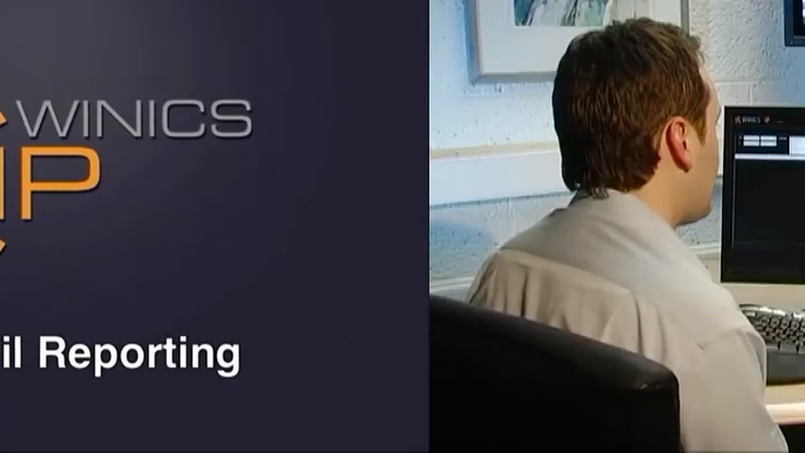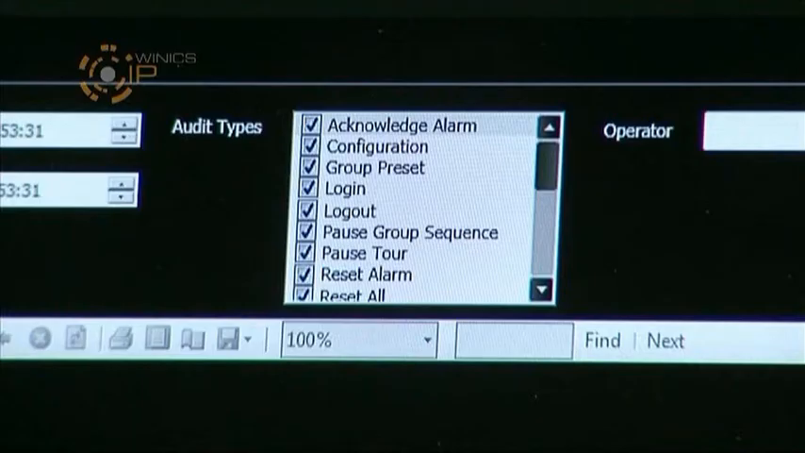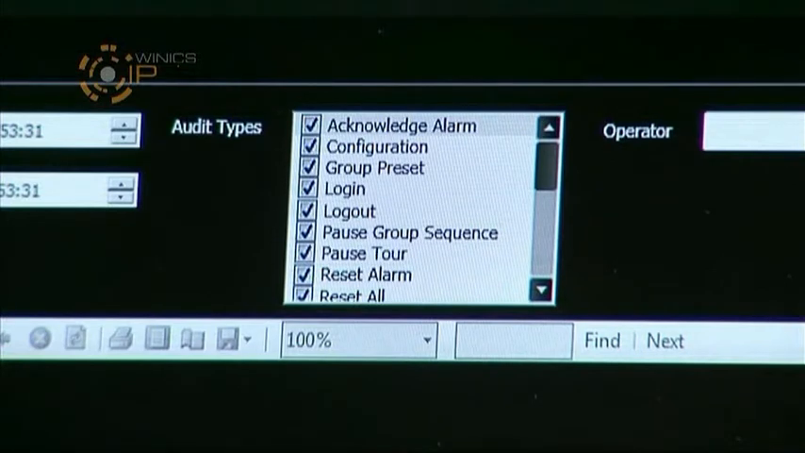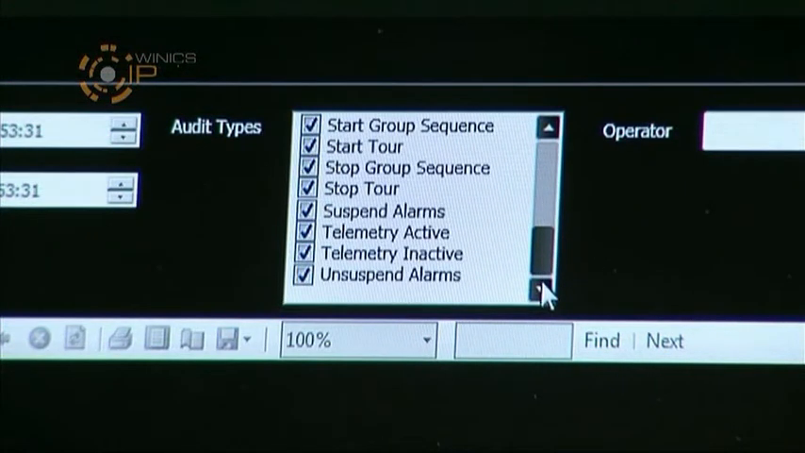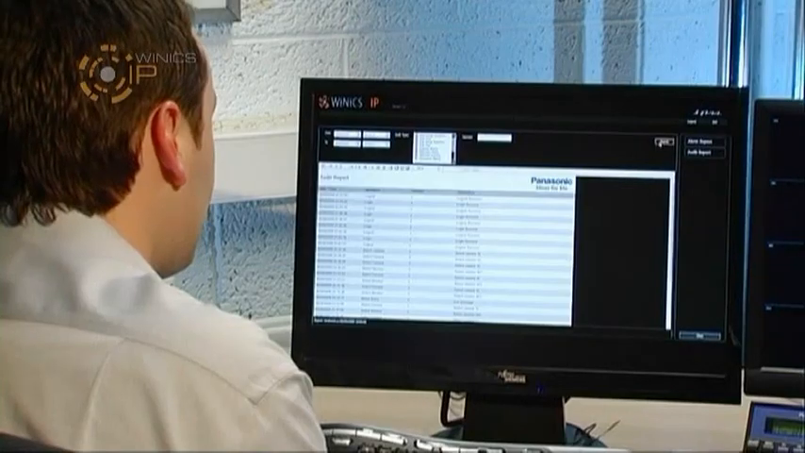The Audit Report tool allows administrators to generate reports associated with a given operator. It provides full audit capabilities and allows information on over 20 audit types to be stored. The audit types supported range from logging in and out to suspending alarms. These can be filtered on an operator basis as required.